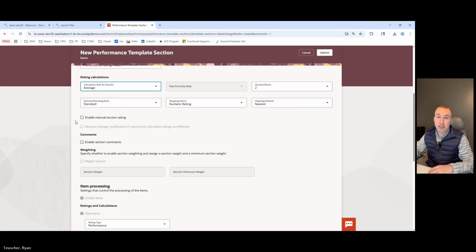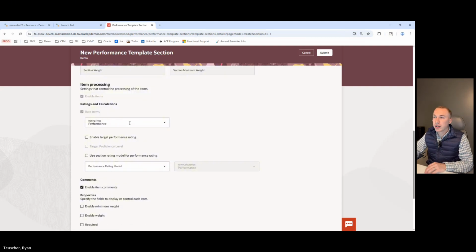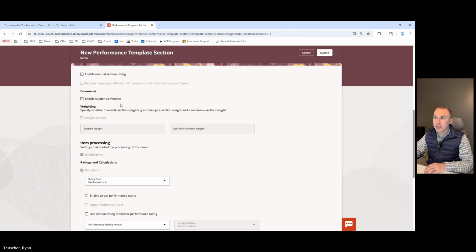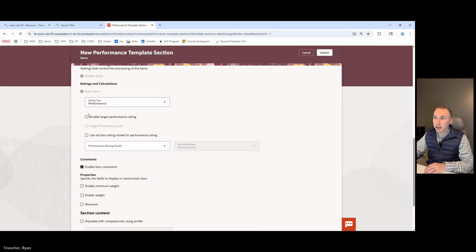And if you want to give a section rating, so rate your competencies in general, you could do that. If not, you could always choose not to. As we scroll down, we can include weights if we need to. A section comments, overall comments on how you're doing with those competencies. If we wanted to rate the items, if we want to have a target performance rating, if we want to use that section rating model to be applied to the employee's overall performance evaluation rating.